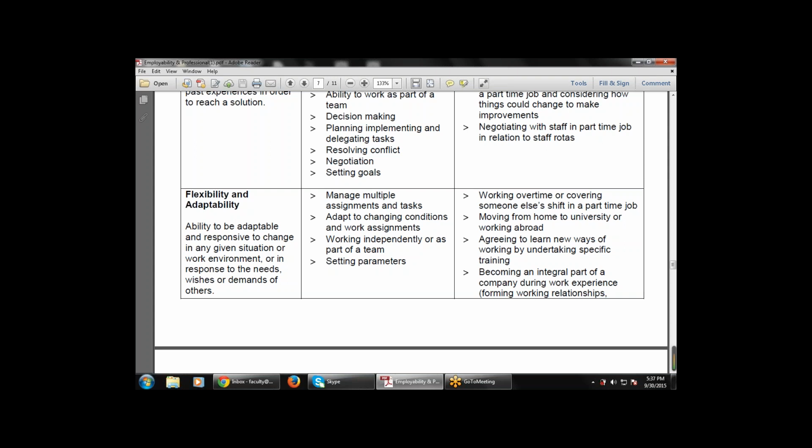Now what are the various examples? Managing multiple assignments and tasks. Suppose I'm teaching you as well as I'm teaching other students, that is managing multiple assignments and tasks. Then adapting to changing conditions, that is how to adapt to the changing conditions and work assignments. Then working independently or as part of a team. That is up to you, either work independently or as part of a team.